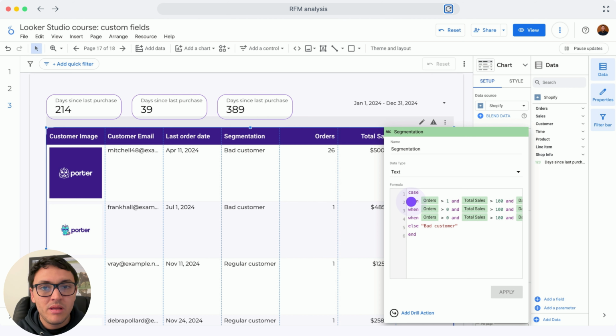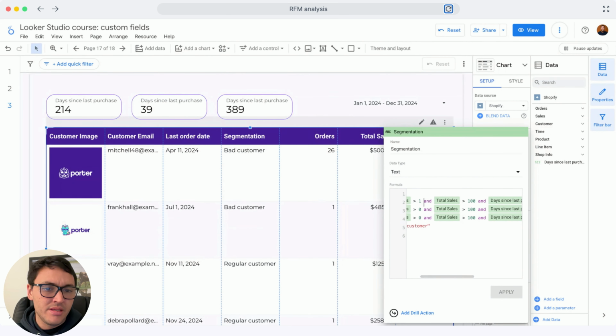Remember, this is SQL. Looker Studio runs on SQL. You don't need to learn it, but you need to understand the basic structure. When you work with a conditional, you always start with case and you finish with end. So I will start with case, and every row is a different rule in our condition. The condition starts when orders are over one and the total sales are more than 100, and the days since the last purchase is, let me see what I put, is less than 50 days, then this is called a power customer. That's the name I put.